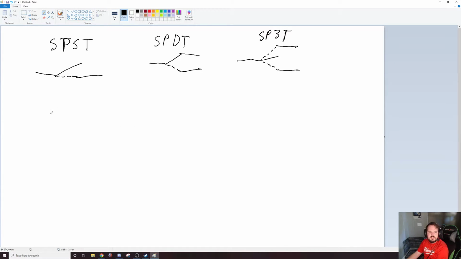Then there can also be double pole, single throw, which will have two feeds coming in and it'll have an interlock connecting those two together. So you hit it one time and it throws both poles on it. So this is making and breaking two circuits instead of one circuit.